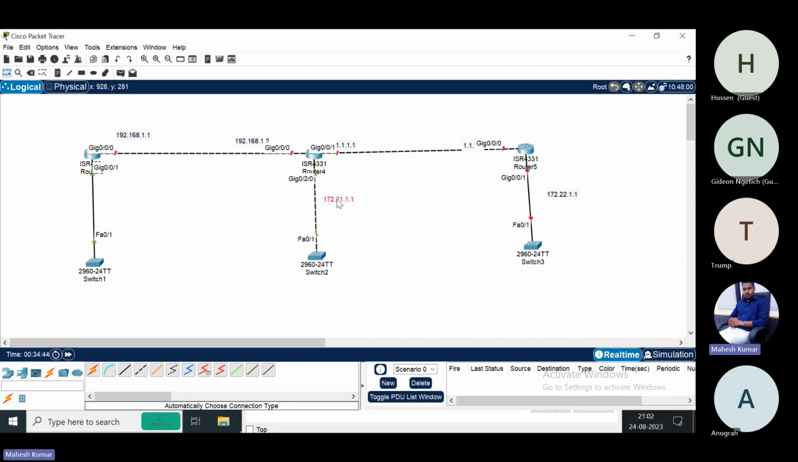Don't think like these are the same, because we are using class B, and both first and second octet is not matching. So these both are in different networks. Don't consider like both are in the same network. Clear?